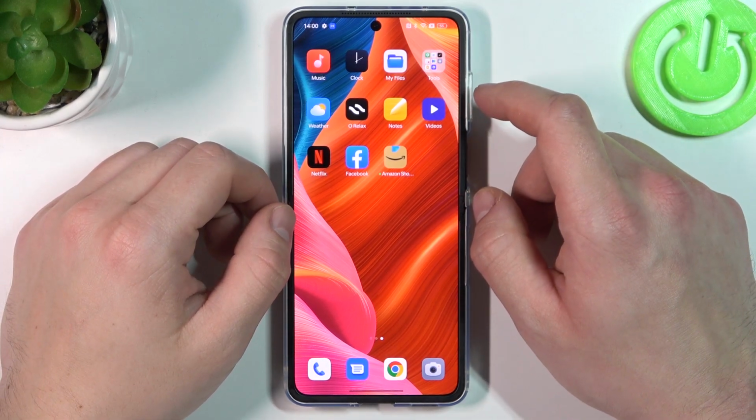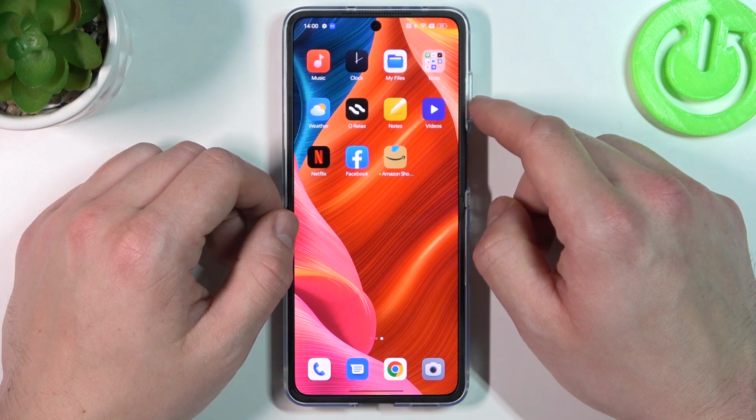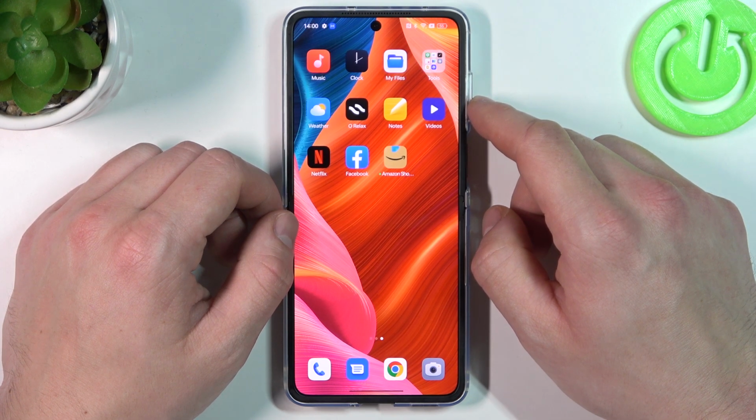Hello, in front of me I've got OPPO Find N2 Flip. In this video I'll show you how to add passes to Google Wallet.